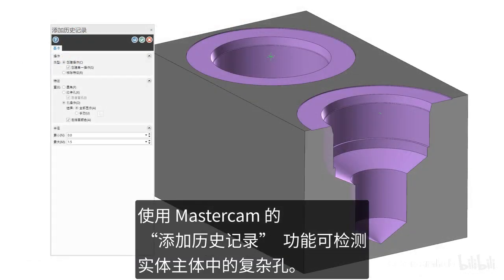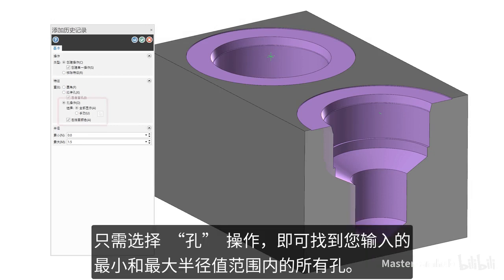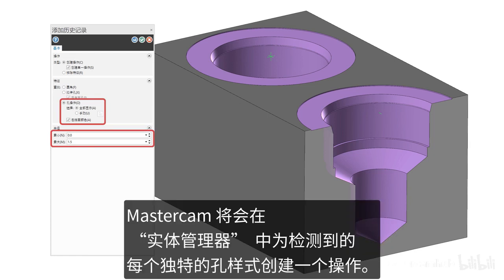Use Mastercam's Add History function to detect complex holes in solid bodies. Simply select Hole Operations to find all holes within the range of minimum and maximum radius values that you enter. Mastercam creates an operation in the Solids Manager for each unique detected hole style.